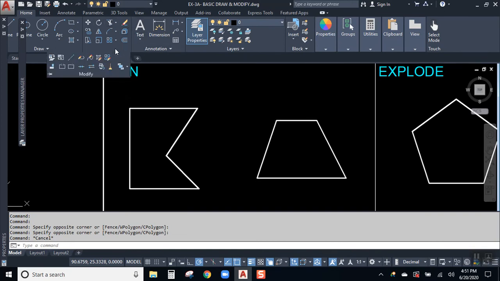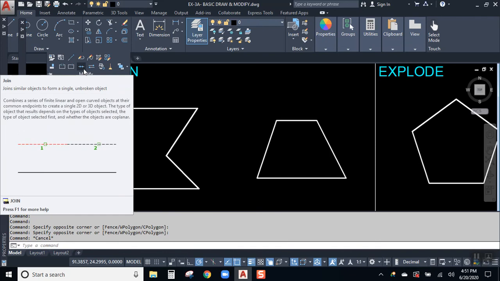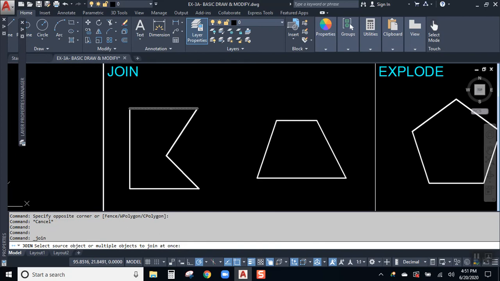So now join is not up here on the main tools. We're going to expand the panel, and we see join is in the middle at the bottom. Looks like 2 little arrows pointing toward each other, right? And the idea is we'll take line segments and weld them together. So I'll click on join, and I'll pick this line and that line. You can pick them however you want.